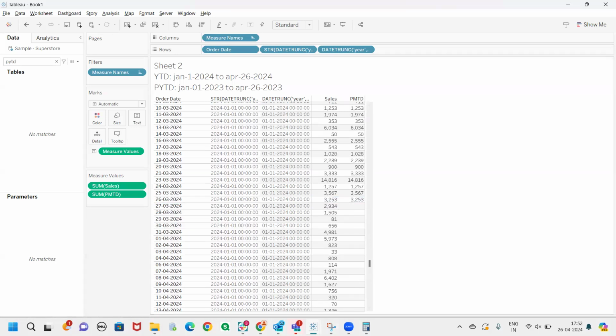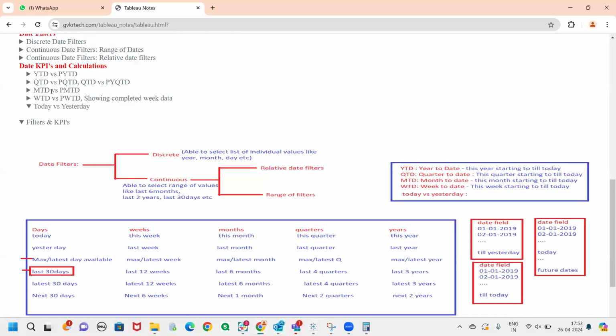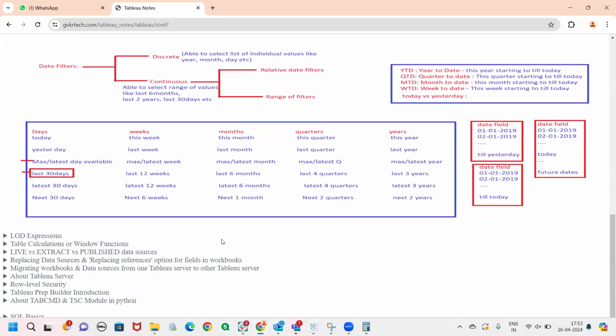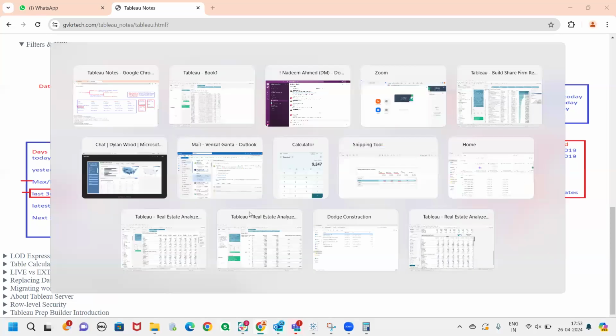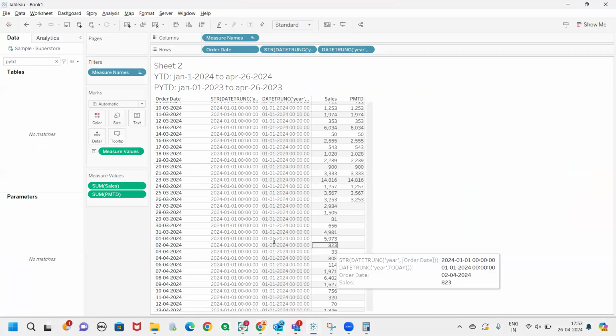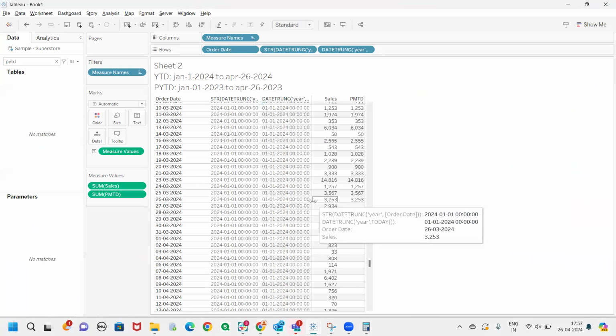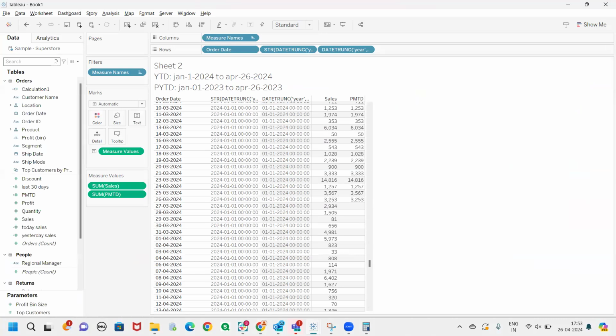Okay, so I don't want to tell you the remaining things, QTD, MTD, WTD. These are the main functions we will be using in our calculations, and they are very important. In that way, you can simply compare the current year sales with previous year sales, current month with previous month sales. If you understand the logic of what we have written today, you can get anything.